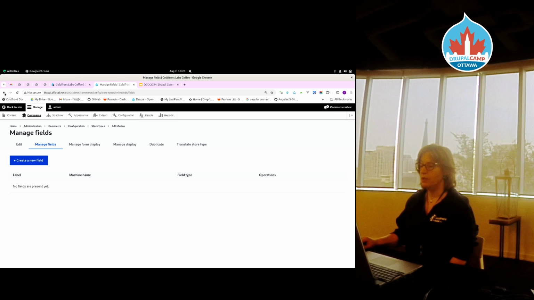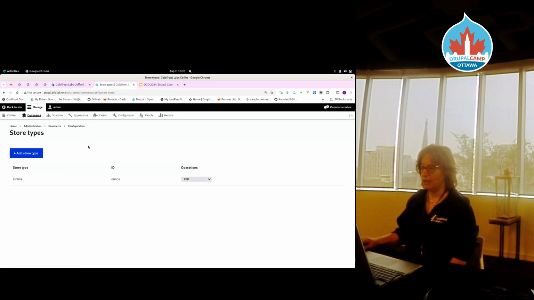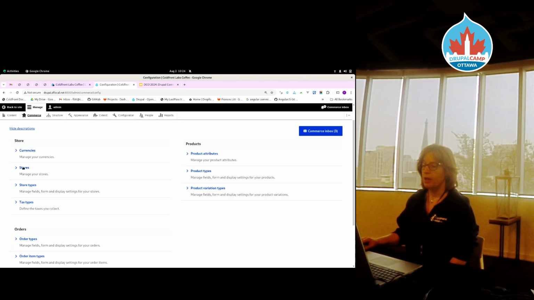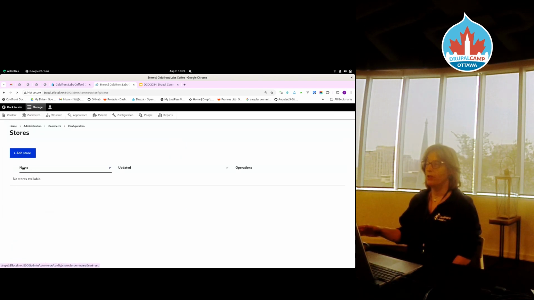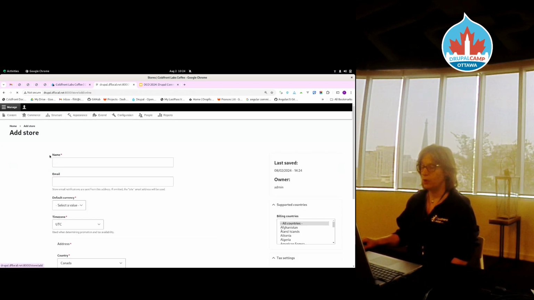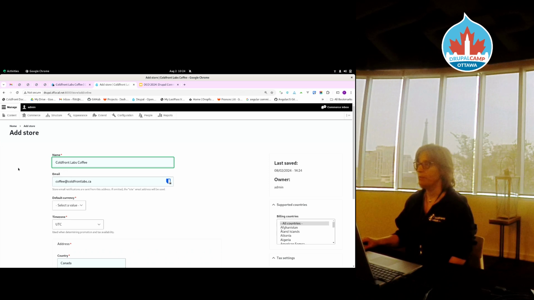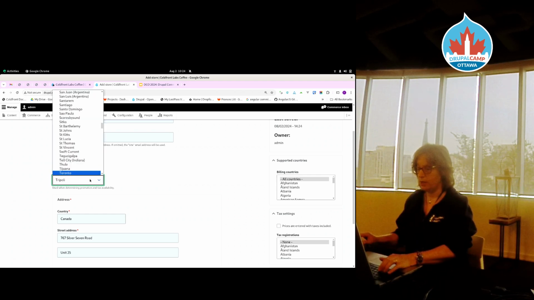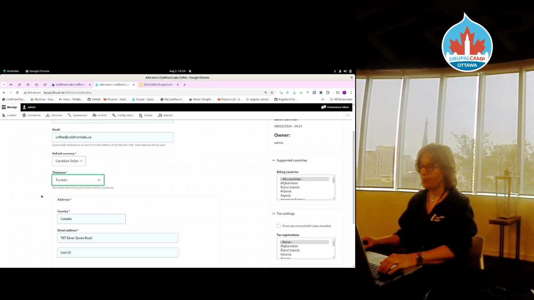Okay, but we're going to use the default online store because that's exactly what we need, and we are not going to have multiple stores today. So now that we've configured taxes, currencies, and store types, we're good to add a store. So we're going to add Cold Front Labs coffee, and the currency for our store is going to be the Canadian dollar because we're based in Canada. We are going to set our time zone to Toronto.